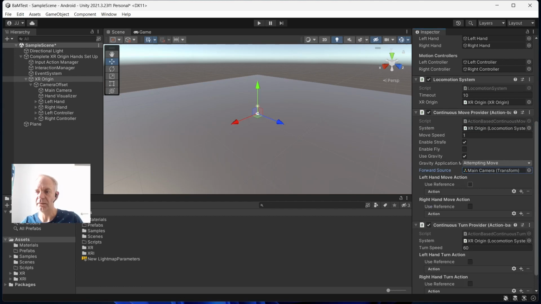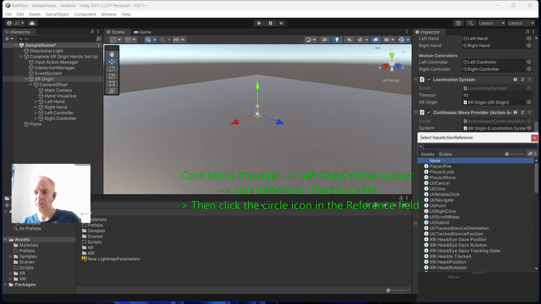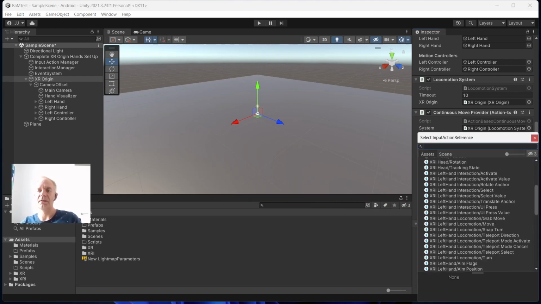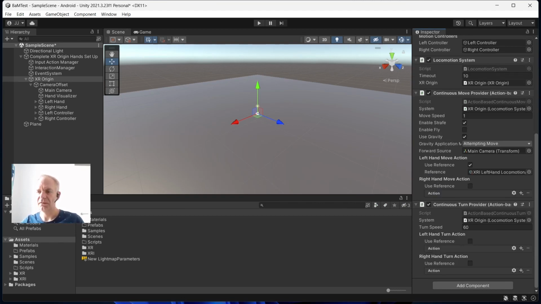So select that here. So we want to configure our left controller to allow us to move around in virtual space, and we'll use the joystick on that. So we'll say use reference, and for your left hand move action, keep the right hand move action empty, and we will select XRI left hand locomotion move. So double click that, and that is configured. So now the left hand will actually allow us to move around.